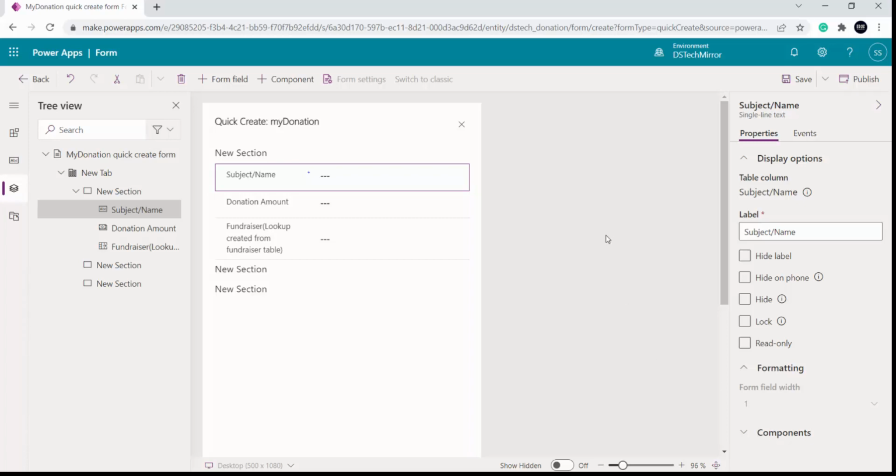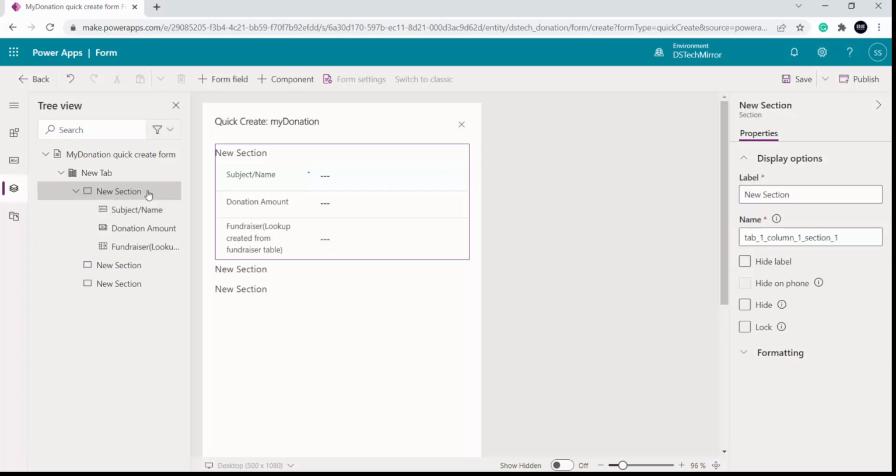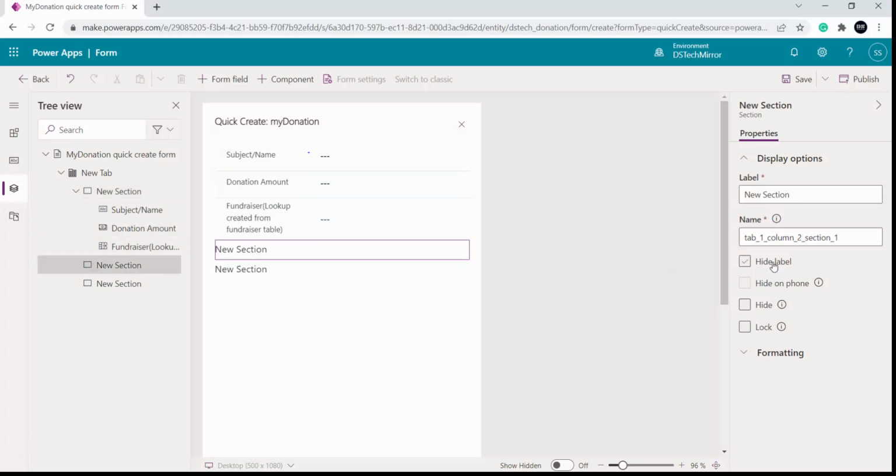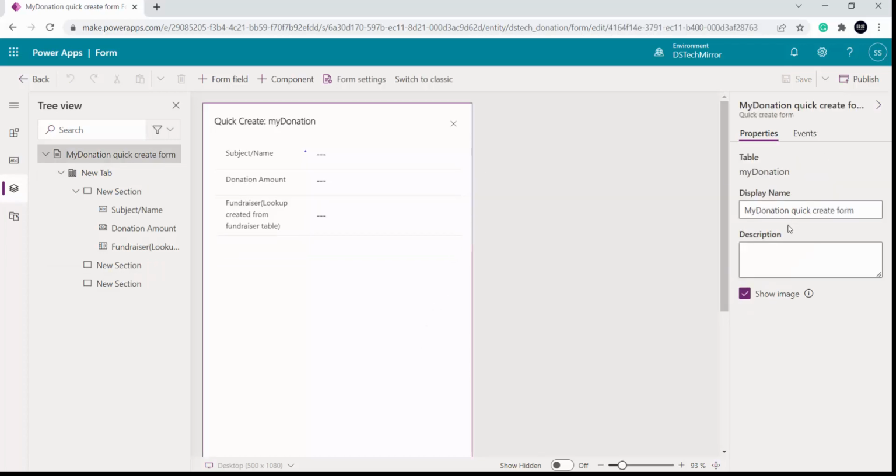So very quickly we have created this quick create form, and this is the new section. I want to hide the label for this. Okay, fine. And I would like to hide the labels of these because these are empty sections. So I will hide this label. This is my form, and I will change the display name. I will say demo hyphen my donation quick create form, and instead of this I will say yes, quick create form. So this is the name of my form. Again I will click on save and publish. Okay, now I have published my form.